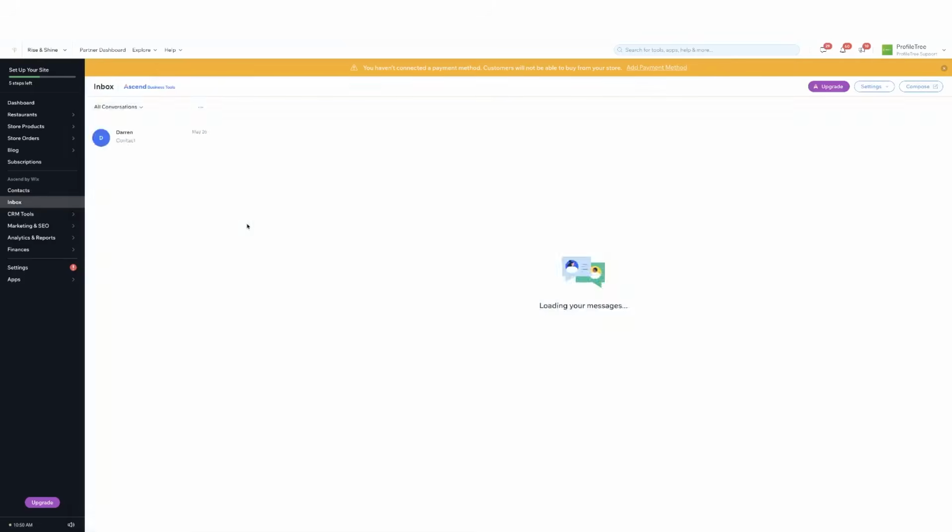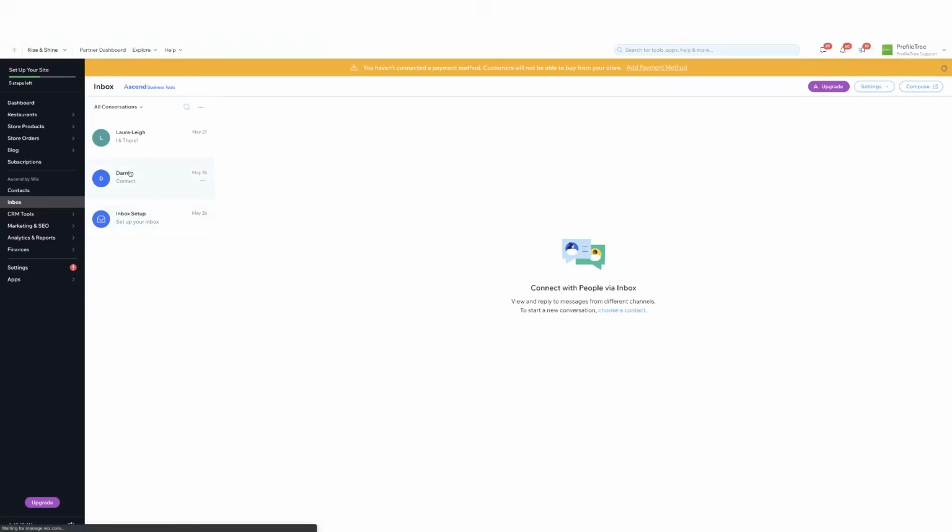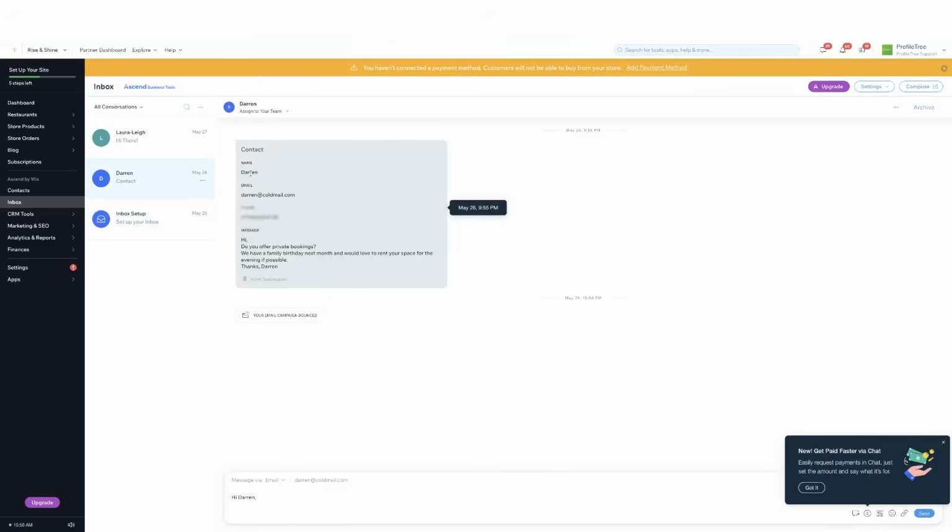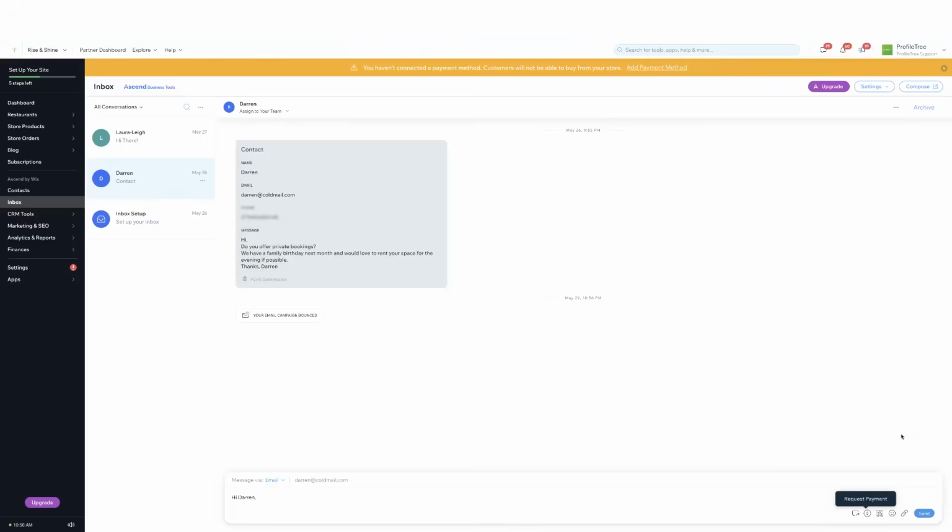Now, inbox for me is probably one of the best features I've seen within the Wix platform. Within inbox, you're going to be able to see an email thread or a contact thread of all the communication that's either related or come through the website. So first of all, if a customer's come through a contact form, we can see here form submission. We can see Darren here and Darren's email address, Darren's phone number, and then we'll also see his message where he's actually asked about a private booking event.